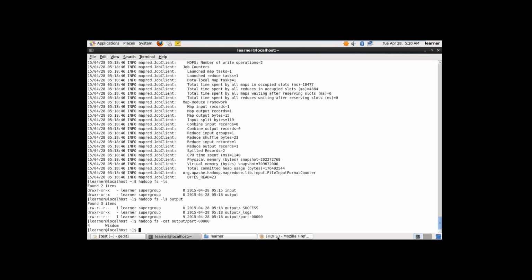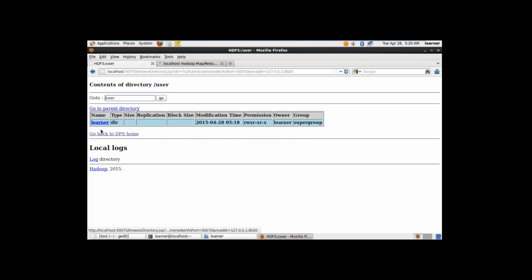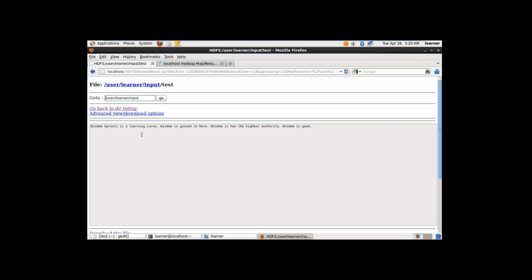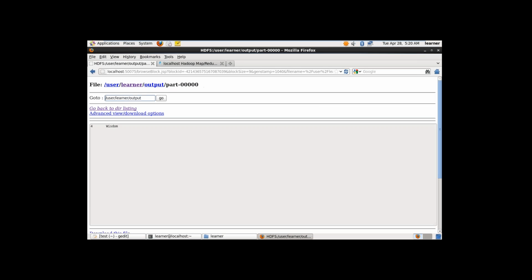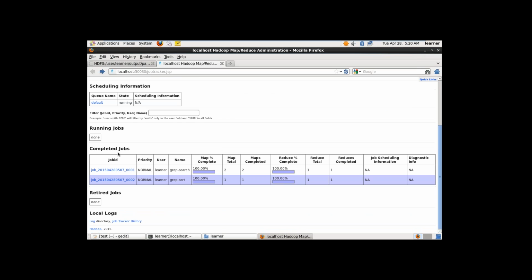Now what we can do is we can go to the browser and verify the same output in there also. So I'll refresh this. I'll go to user, learner. This is my input directory and my input file. And this is my output directory and my output file. If I go in the map reduce section, then I'll be able to see that the completed jobs are 2 here, and this is what happened, the grep search and the grep sort.